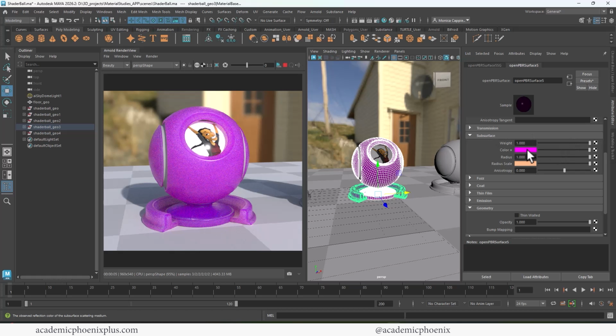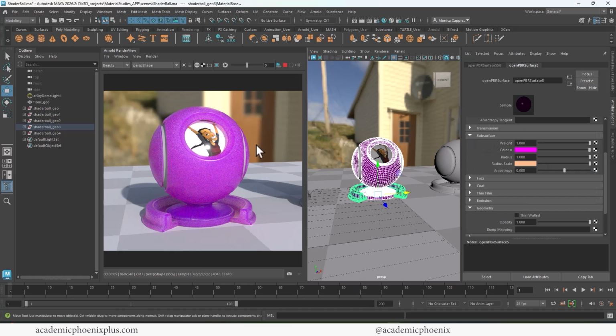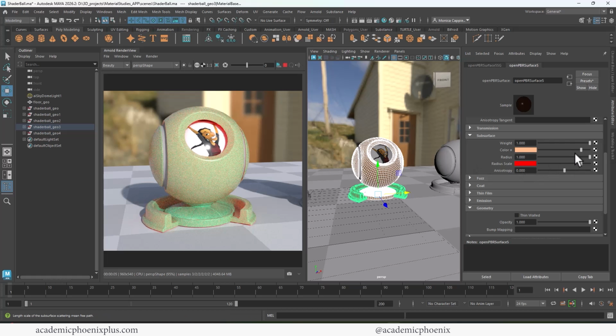Now, usually we use subsurface for skin. So we probably want to change the color to a skin color like this one. And then this can be a little bit more like a red. And you can see the effect is that light is going through, picking up the original color, then also picking up the red and then scattering it. Right? So there's a lot of things we can do.